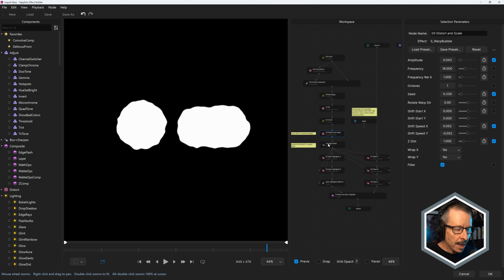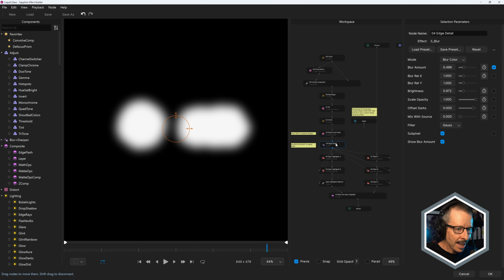Now, beneath that, we have edge detail. And this is just blurring that. And this is what helps to create that kind of metaball look where the things join together. And remember, we said that maybe the naming is not quite right. You could actually rename this. You could say edge bevel. And that might make it a little clearer.